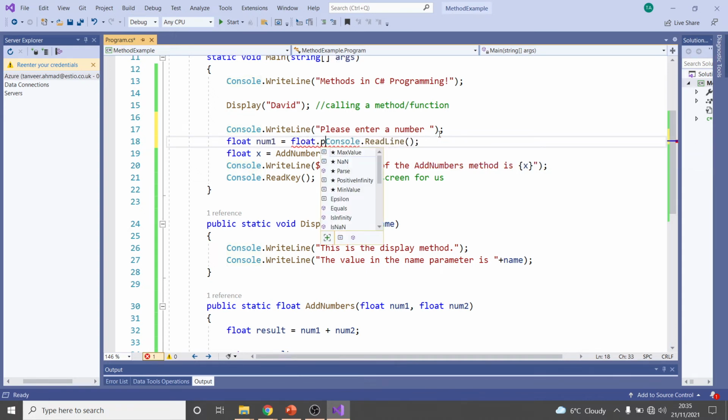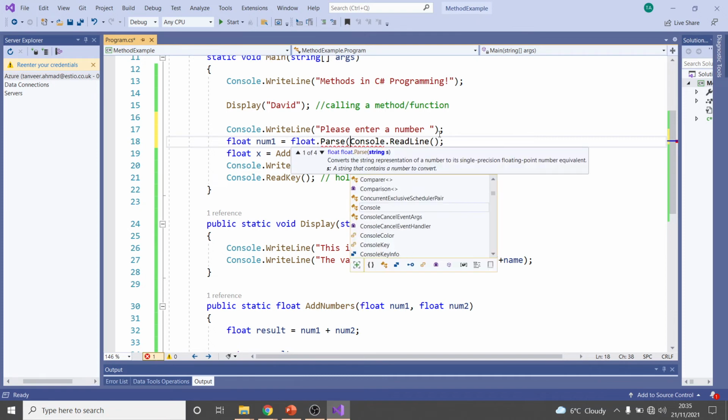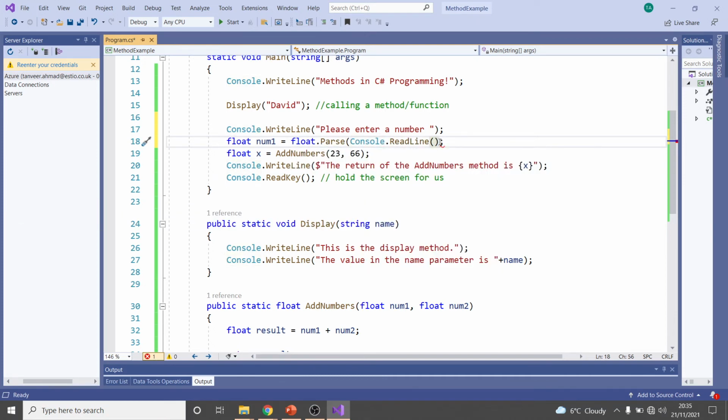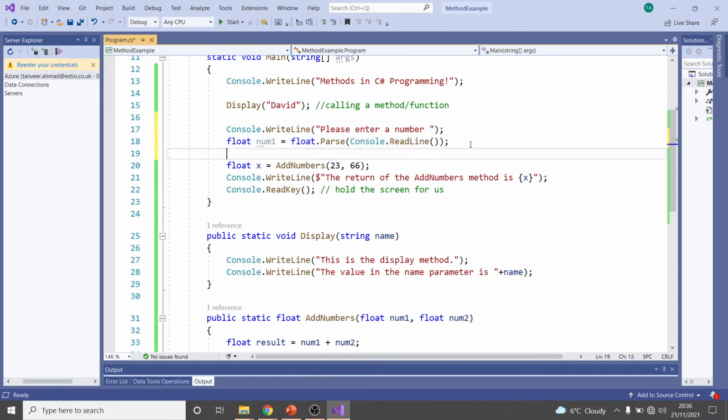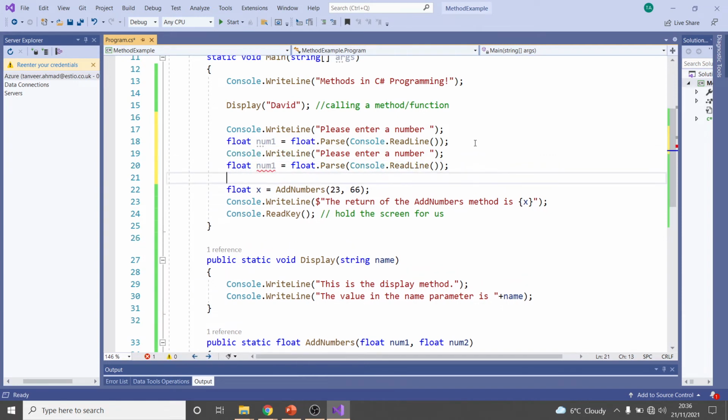So I'm going to type here float.Parse. The user input will be converted into float, and that will be stored in num1. I'm going to copy this and paste it here again for the second number. I can't have two numbers with the same name, of course, so I'm going to change it to num2.